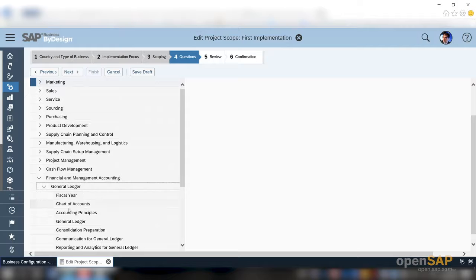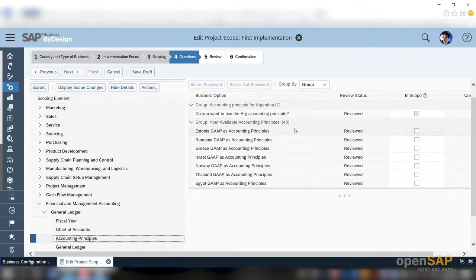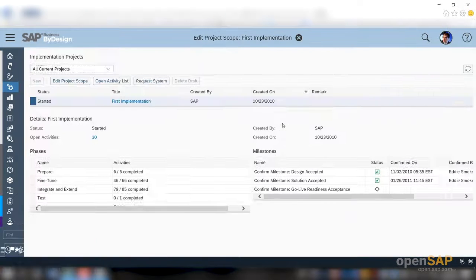So I have anchored it to the accounting principle. If I remember, yeah, there you go. Do you want to use the Argentina accounting principle? It is already in scope. I have done that step as well here. So now let me just come out of it.